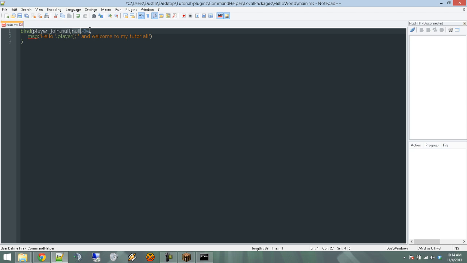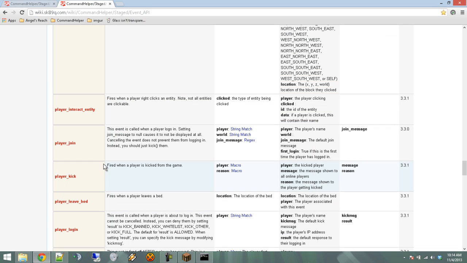@e is a variable name, but I haven't said anything to it. So what does that maybe tell you? Well, any event has all this crazy information attached to it. When, for instance, a player joins, you have the following information at your fingertips: the player's name, the world that they're logging into, the default join message, which is mutable, by the way. That's what this means. The fact that it's over in this column means we can change it. And whether or not it's the first login.